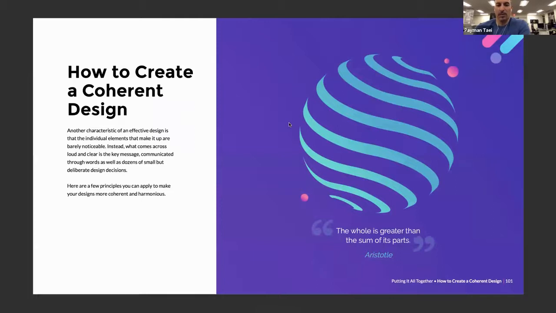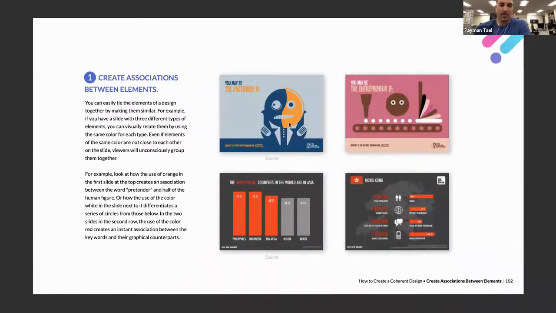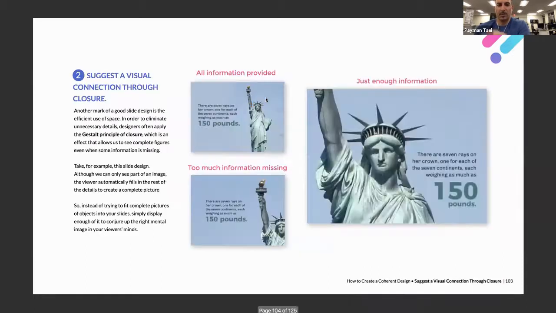So, creating content in a coherent design, okay? You want to create certain associations between elements. Examples here, numbers and their stats. And so that's what we're talking about here. You can create a visual connection through closure. There's just enough information here. And over here, all the information is provided, too much information missing. So it has to do with the balance. What's happened is we've taken the image, and we've got the focal point, some white space, and there is the content over there, okay?